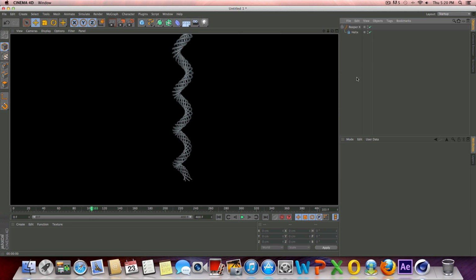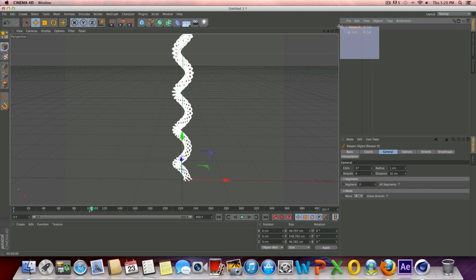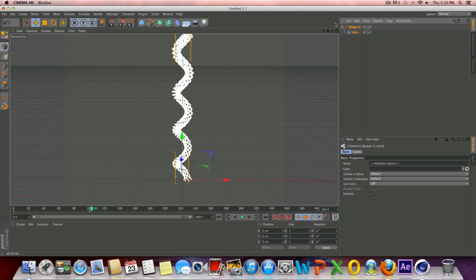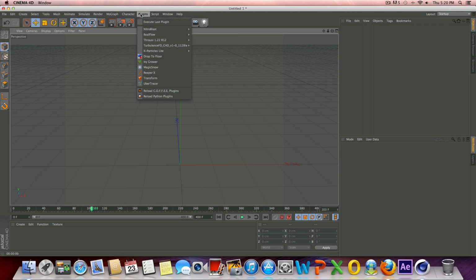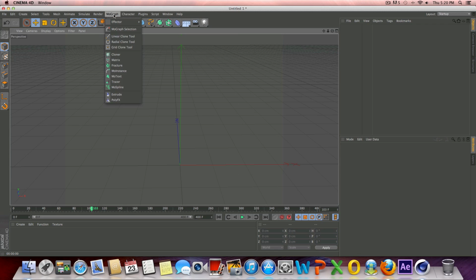But that right there is pretty cool. Anyways, that's Reaper Effects, or Reaper X. I keep calling it FX. It's Reaper X. And let's see, what else can we use? I would talk about RealFlow, but that's a little bit more complicated, and I've actually done a couple of tutorials that talk about that. I've already done a tutorial about Ivy Grower, but I guess I'll go ahead and show you guys that one. It's pretty simple to use.